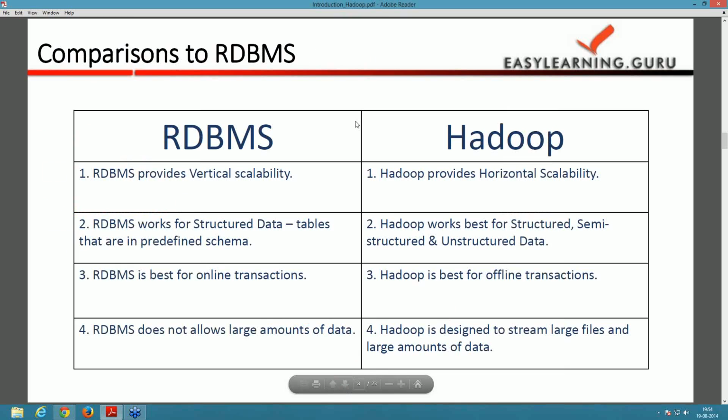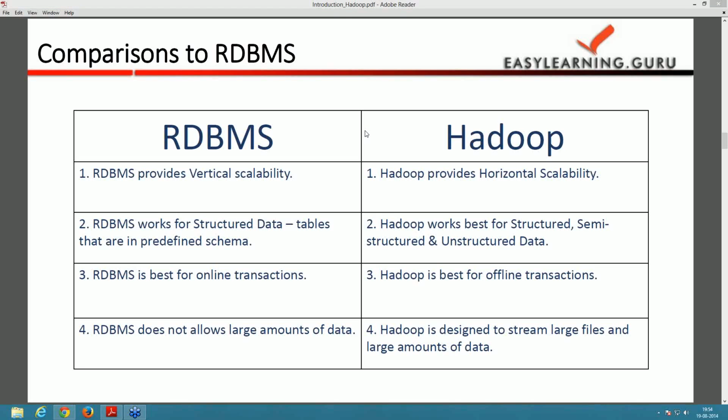So now, guys, we are going to learn how Hadoop basically differs from relational databases like MySQL, Oracle, RDBMS. As you can see, there are 4 points which we'll discuss. First, RDBMS provides vertical scalability as compared to Hadoop, which provides horizontal scalability.